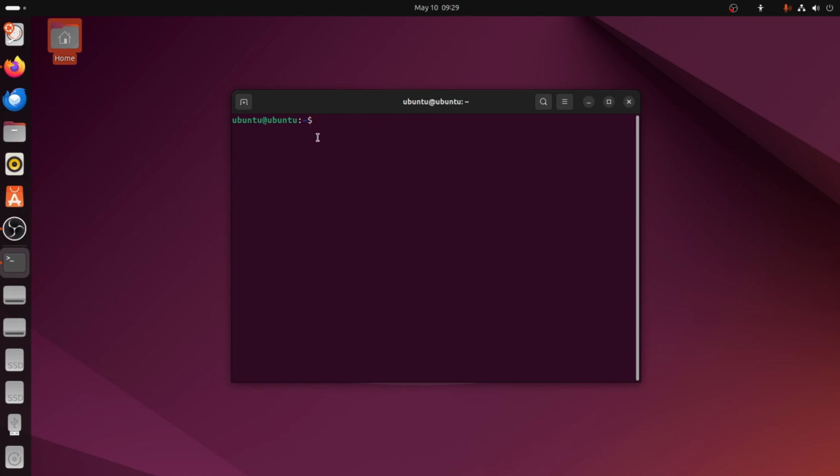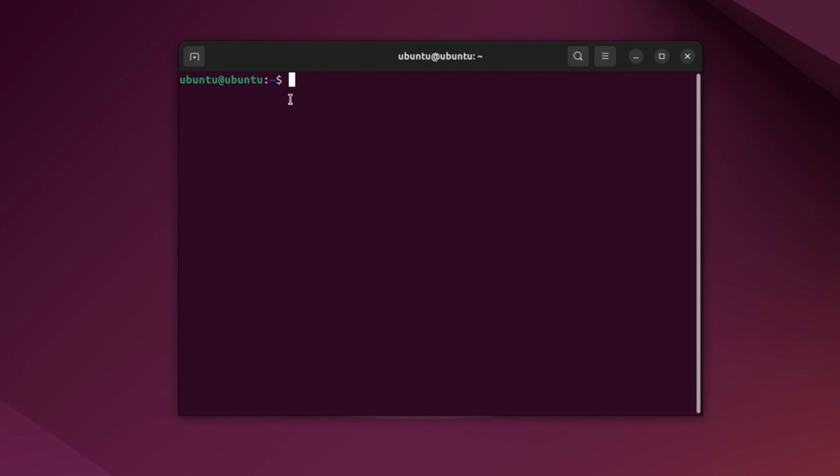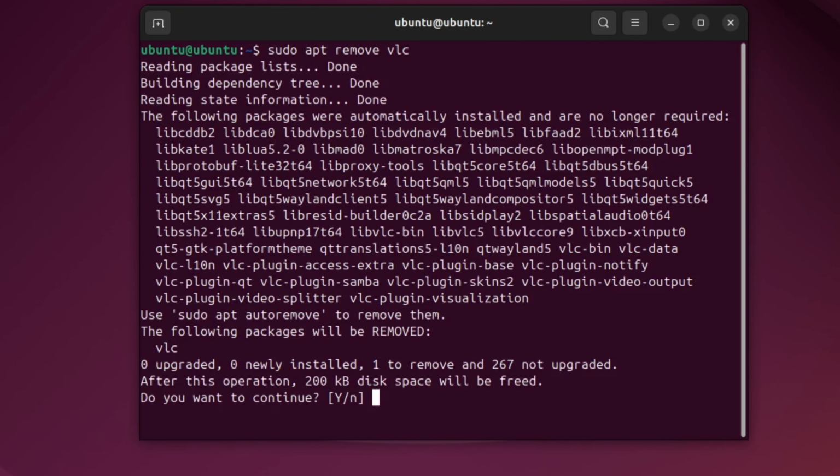Now, to remove software, type this command: sudo apt remove, then the package name. Replace package name with the actual name of the software. For example, if you want to remove VLC Media Player, type sudo apt remove vlc. Now press Enter and enter your password if asked. The terminal will remove the software from your system.